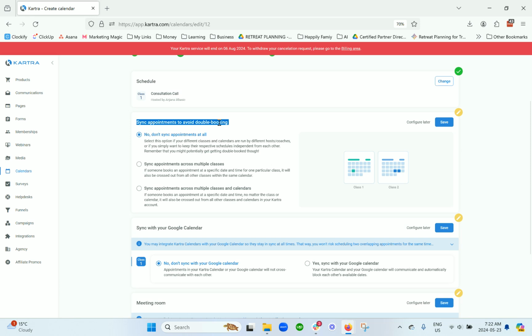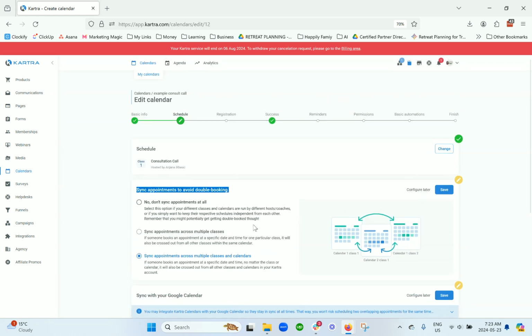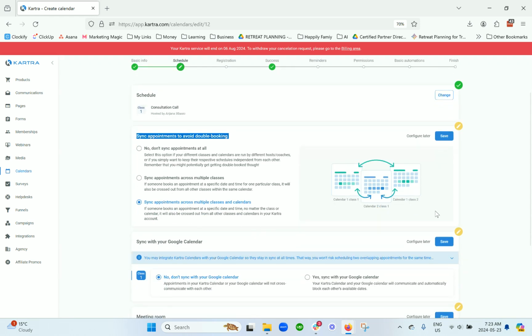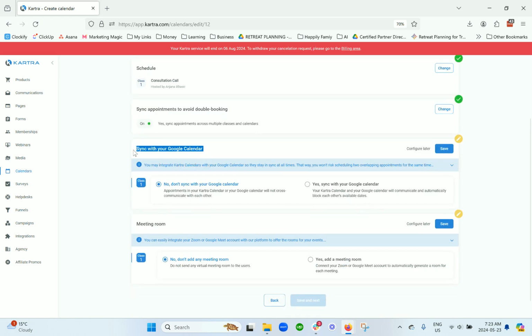All right, now we want to make sure, and this is really important, that you don't end up double booked. I'm going to say across multiple classes and calendars. There might be times where you want to select this one, but if it's just you doing these calls and you're setting up a call where you personally always need to be there, then you need to select this, because currently we cannot clone ourselves. So save, and move on to this section, which is integrating with your Google Calendar.